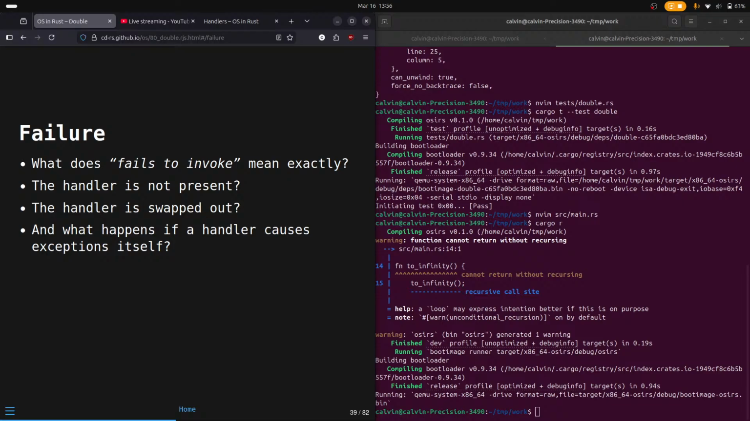Okay, so here are the failure cases. What does fails to invoke mean? It means the handler might not be present, but it can also mean this weird thing called the handler is swapped out. When things are put in memory, they usually go in RAM, and they usually come out of the hard drive, historically now the solid state drive, and go into RAM. Sometimes you're using all of your RAM to store your Verilog compiler that I'm using for research, or whatever it is you use RAM for.